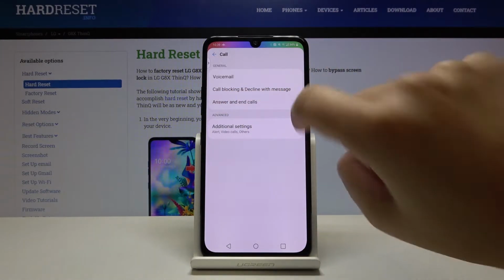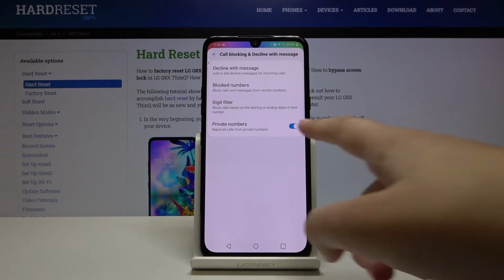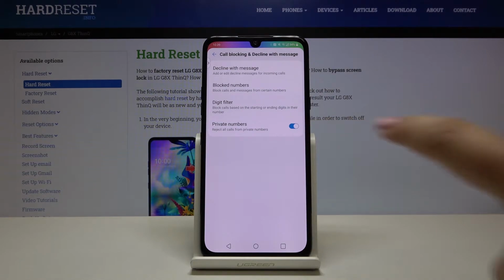Here we've got call blocking and decline with message, so let's tap on it. And as you can see here, we've got the first option. We can block private numbers, so your device will reject all calls from private numbers. Now it is turned on. If you want to turn it off, just tap on the switcher, and now you will receive incoming calls from private numbers. But let me turn it on.